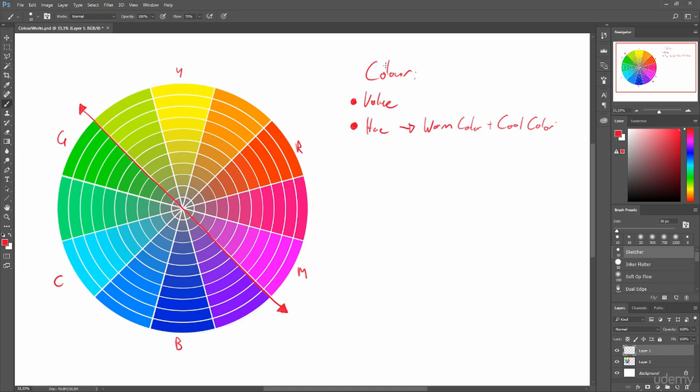So we have color, we understand value is brightness and darkness, and we understand hue, warm colors and cool colors as well. But there is a third element, and that third element is saturation. Saturation refers to the amount of gray in a particular hue. So if we look at this orange segment here, as it moves to the center of the color wheel, it gets less and less color rich. It has more and more gray in it. In this instance, we call this neutral gray, or the 50% gray.